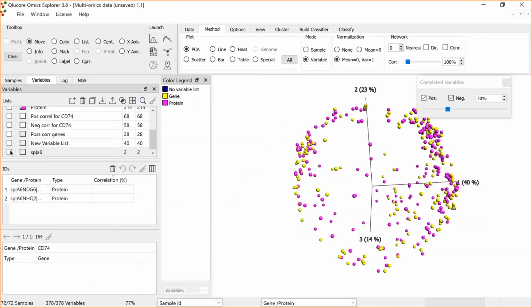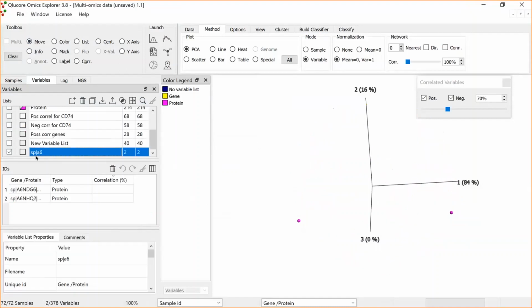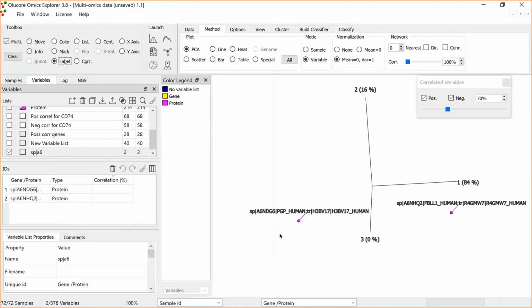And now I will instead use this list as input. So by ticking the leftmost box here, it means that you are now only using those variables in that list. And you see, I now only see two pink variables here indicating that they are proteins. And let's label them to check that they are the right ones. Yes, they both start with SPA6 like that.